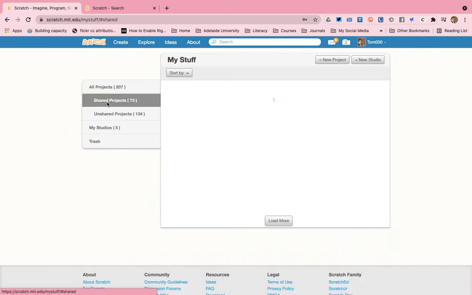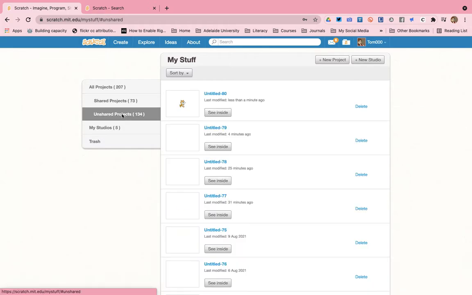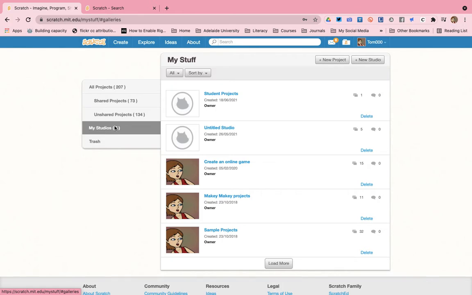You've got shared projects which are shared publicly. It will give you some analytics on different views and different ways that people have interacted with your projects. Unshared projects are private. Nobody can access them if they're not shared, and this is where you can also come to delete your projects. You can click on My Studios. To start a new studio, you would click on the New Studio button, and then you can add projects to a studio.